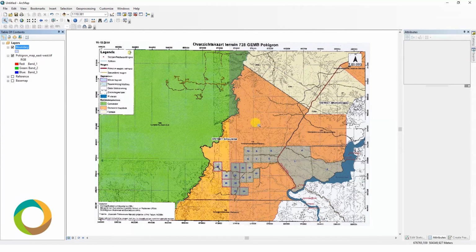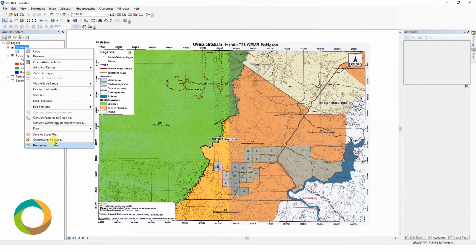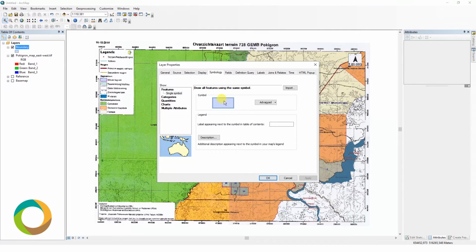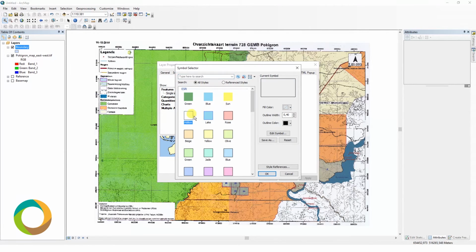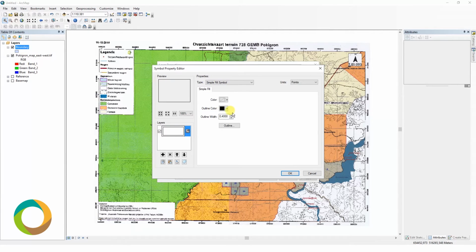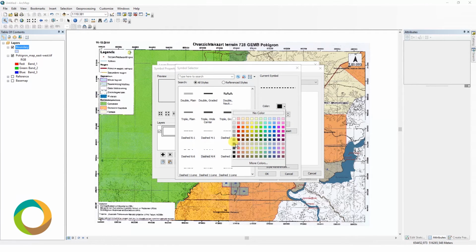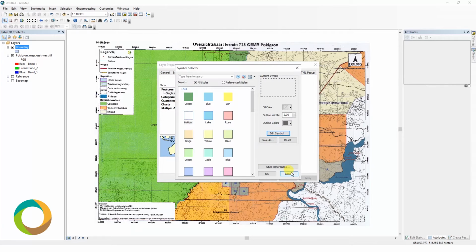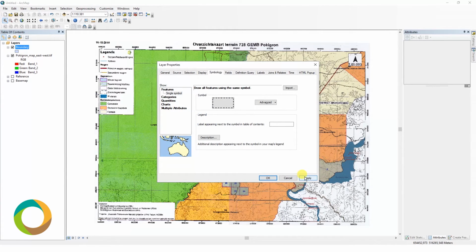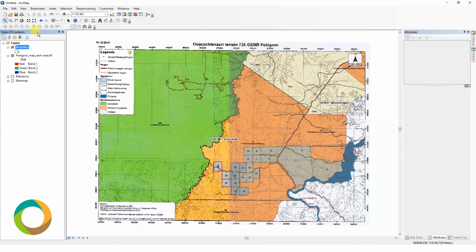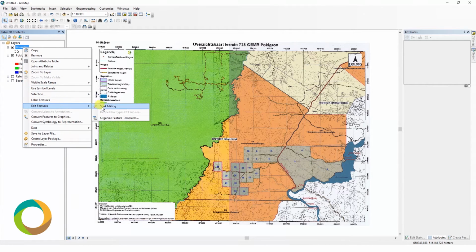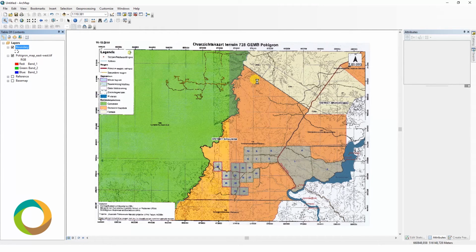In the table of contents, a new layer is shown. Right-click, go to Properties, and adjust the symbology to your desired style. You can always change it later. If happy with the symbology, right-click the layer again, hover over Edit Features, and click on Start Editing. In the upper left, a box opens with the Edit Tools.